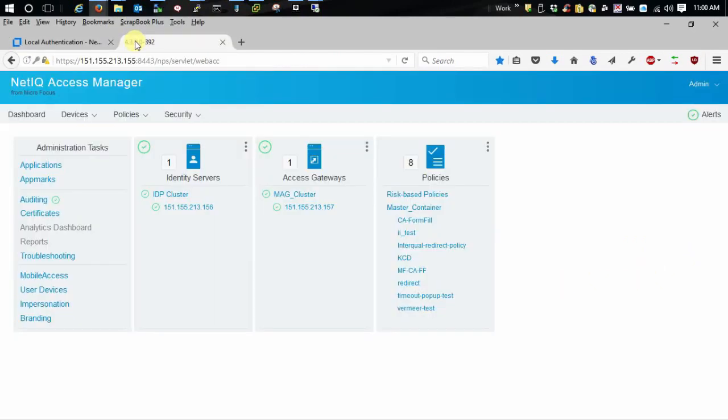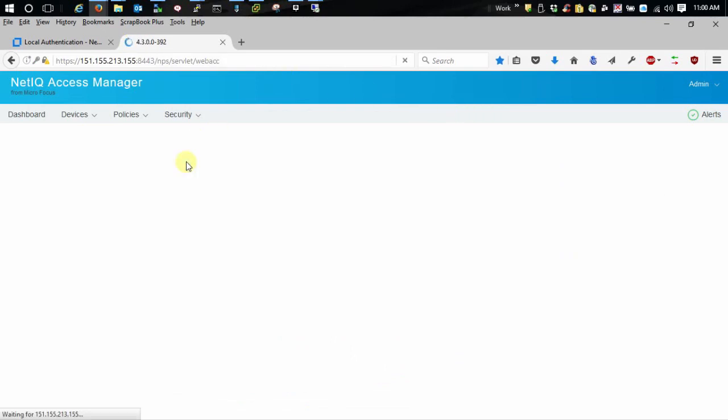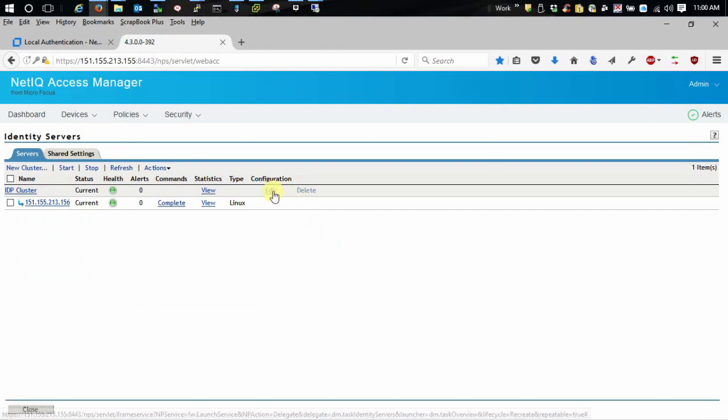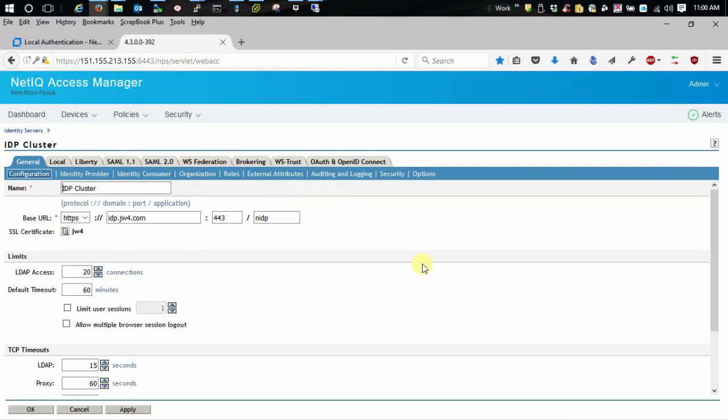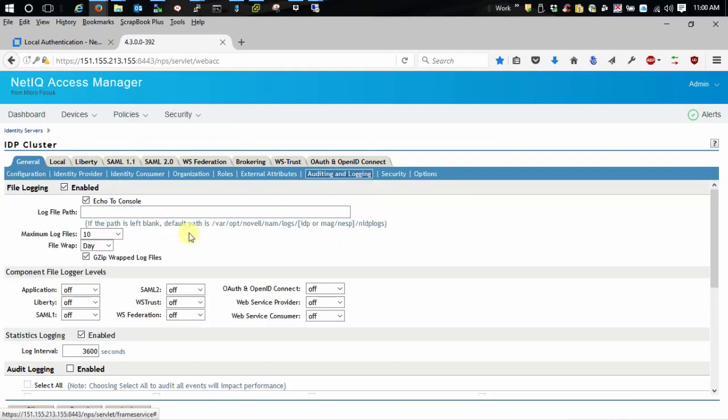Go over here to my administration console and go into my identity server cluster and edit. And first thing we're going to do is we're going to configure logging for Kerberos transactions. That's done under auditing and logging tab. And we just set our application component logger to debug. And that's it.